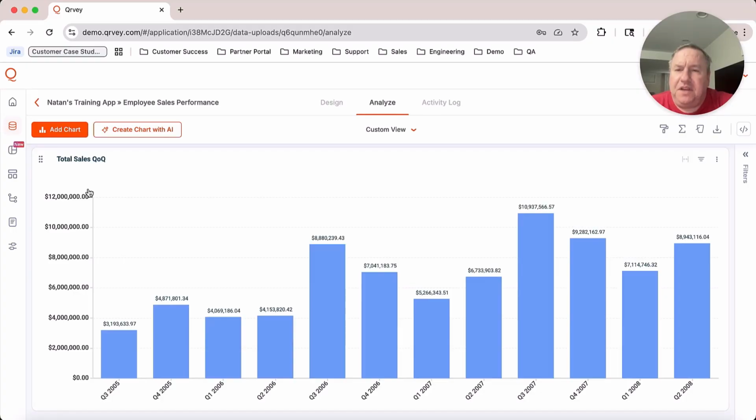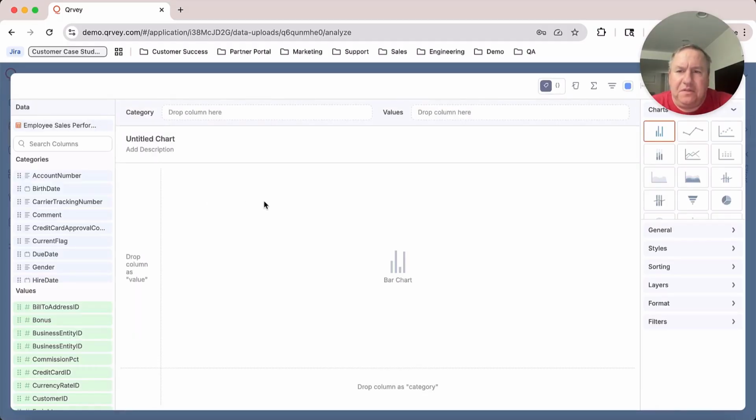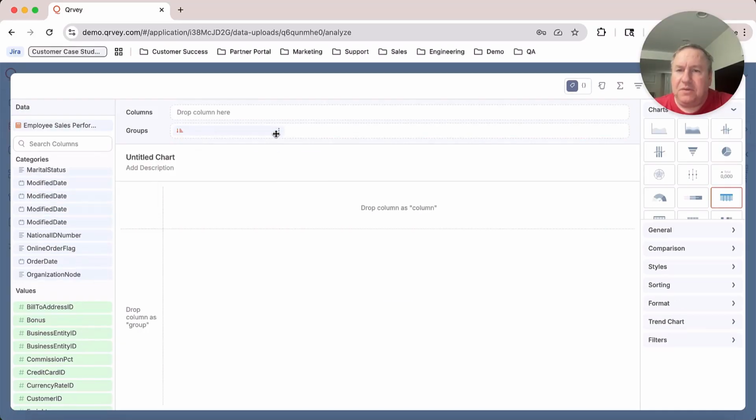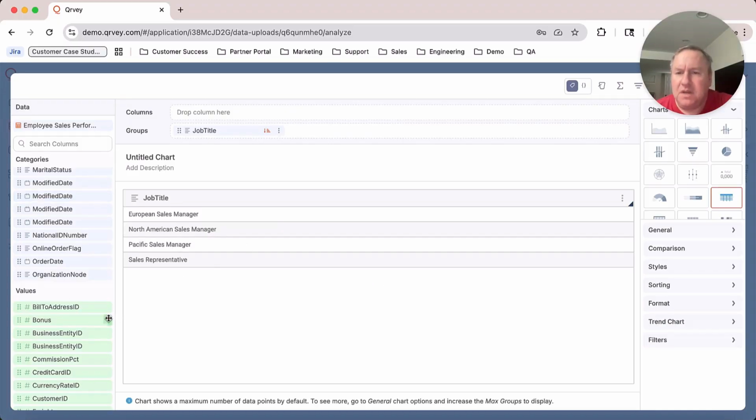So I'm going to choose a data set called Employee Sales Performance, which has several good columns I can use to create a grouped hierarchy, as well as some columns to aggregate. So I'm going to start by adding a table chart, and the way you create a grouped chart is by adding at least one column to the group shelf. If you only add columns to the column shelf, then what you're creating is a raw data table with nothing that's aggregated. So first we need at least one column at the group level. I'm going to choose job title, and then I'm going to choose to aggregate line totals.